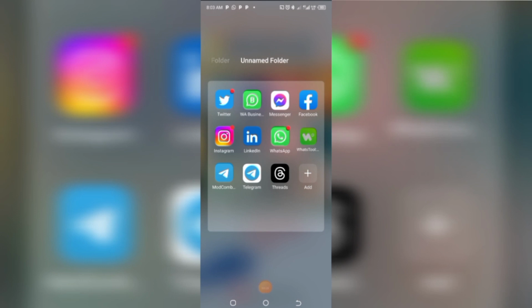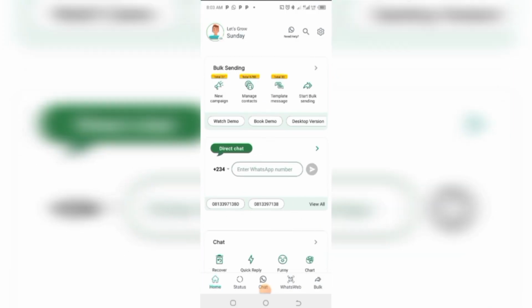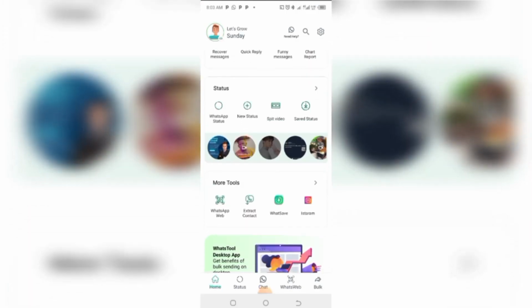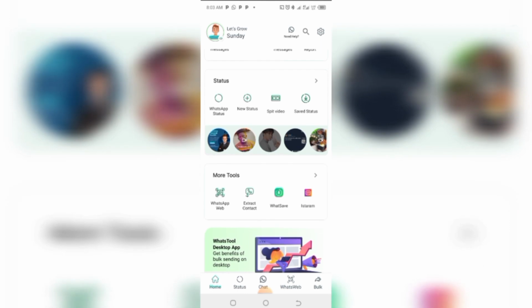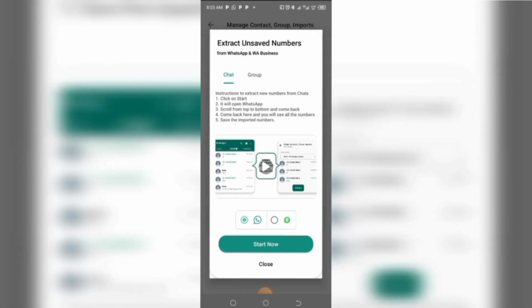Okay, first thing you need to do is to make sure you open your WhatsApp tools. Then you go to extract contact, as you are seeing here. In case you are using two WhatsApp numbers on your phone, this is how it is going to show on your screen. For my own case, I'm using WhatsApp Business, and I'm also using normal WhatsApp, which is a personal WhatsApp account, and I'm also using a business WhatsApp account.